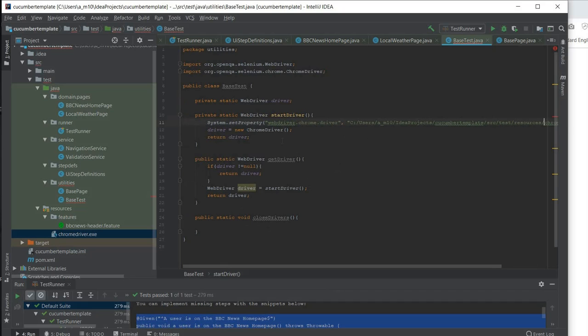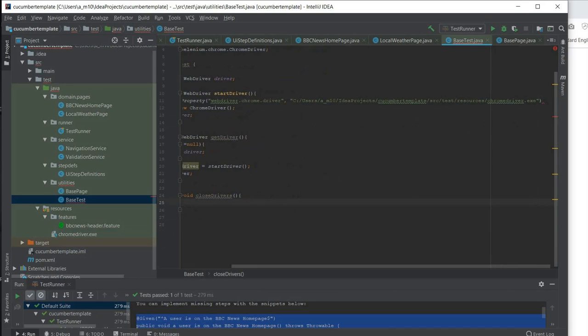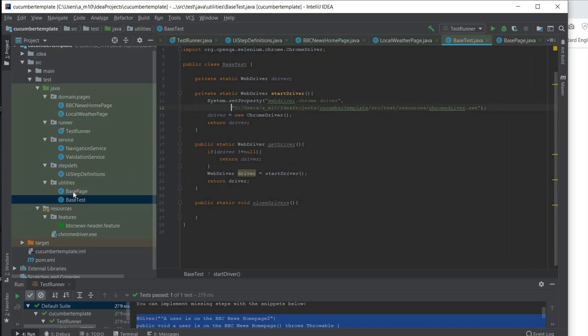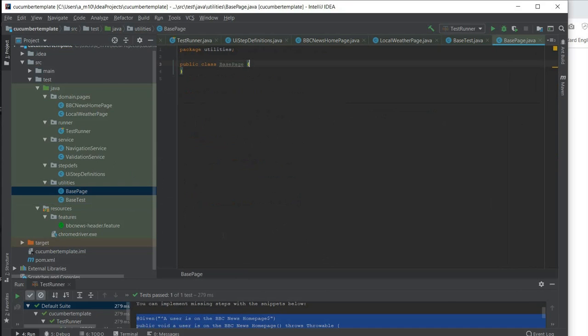Alright, so now we're set up to literally just start Selenium. So that's the base test more or less done. I'll finish the close driver later. Why is it complaining about something? Oh yes. A little bit clearer. Alright, so the base page now, a little bit more complex.